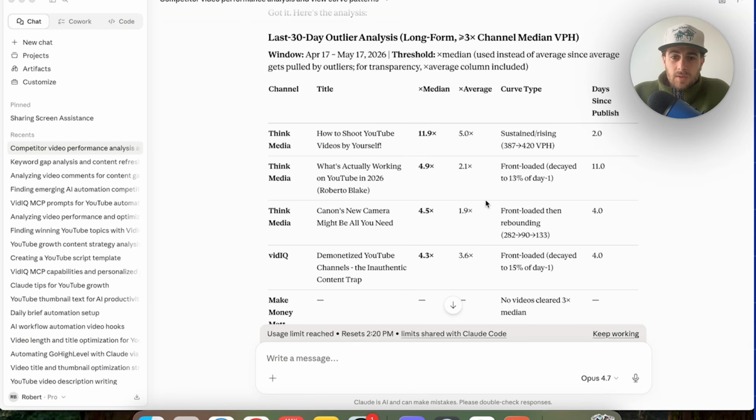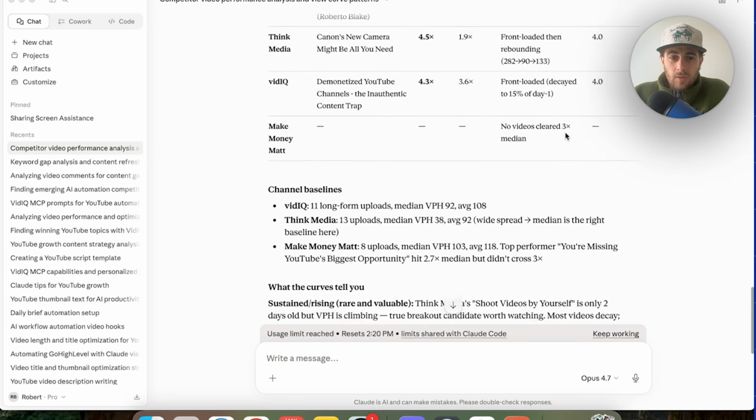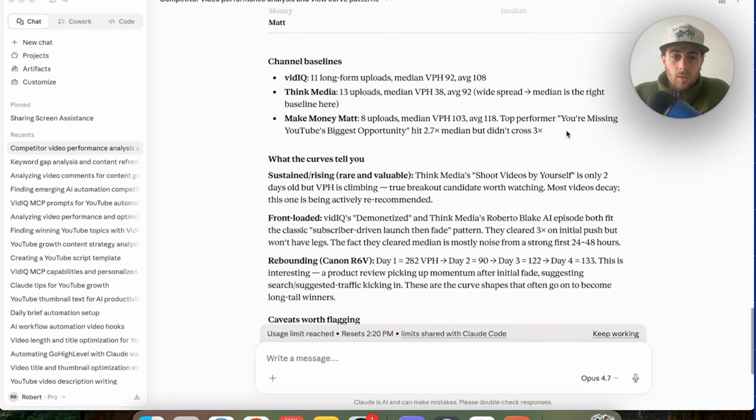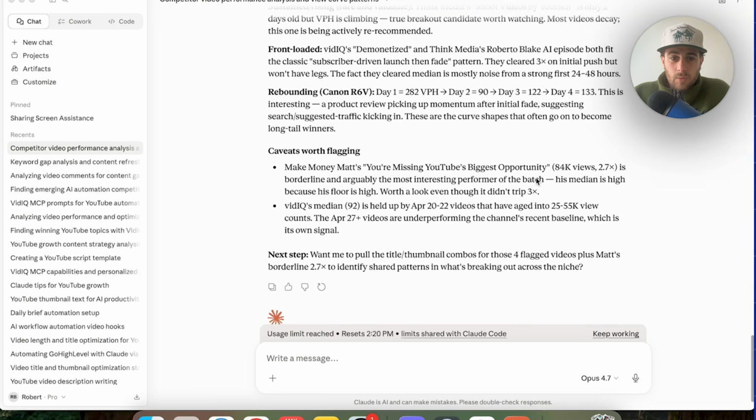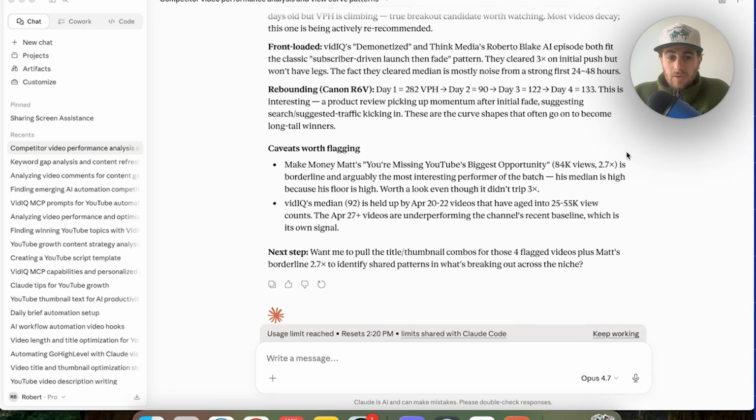And then we could see that this went through and actually ran this right here. So we have each channel, we have the title, we have the median, we have the average, we have the curve type, we have the days since published right here. And this literally goes through all of the different channel baselines, what the curves are telling us, caveats worth flagging, and this goes through all of the content that we should be recreating from our competitors so that we can better compete against them. And I do want to emphasize this.